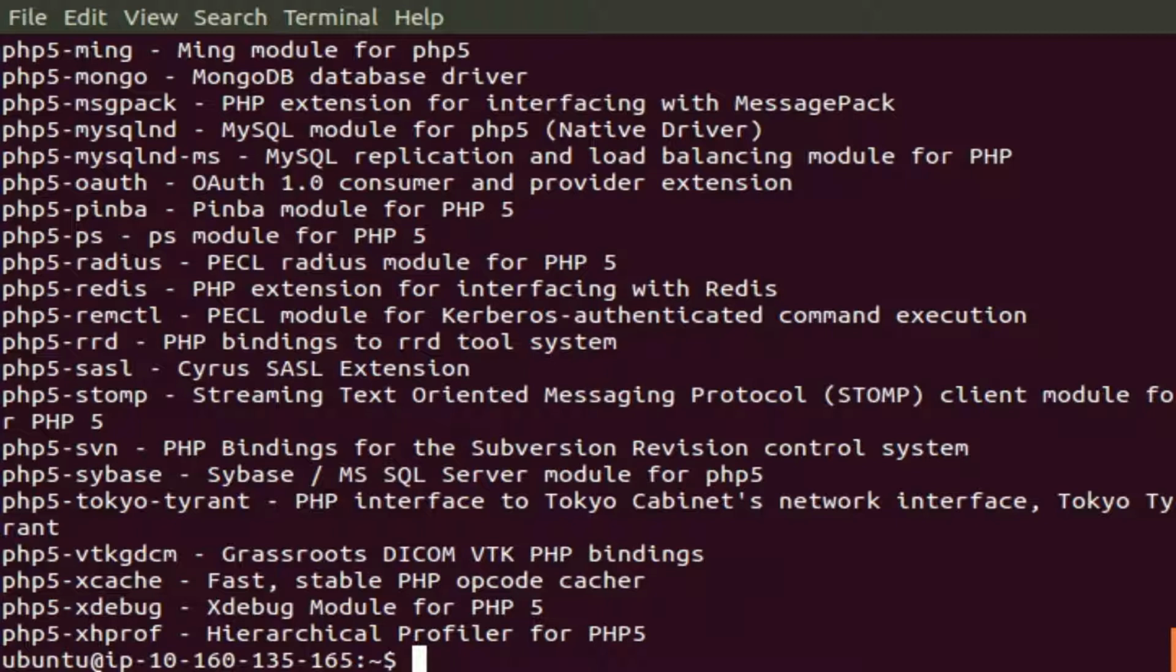You can go through that entire list and see if any of them interest you or they're extensions that you need. If you want to install one, you simply type sudo apt-get install and then the name of that particular module, in this case xhprof. Type enter and then enter your password if that's the way you've set up your user account, and you'll be off to the races.